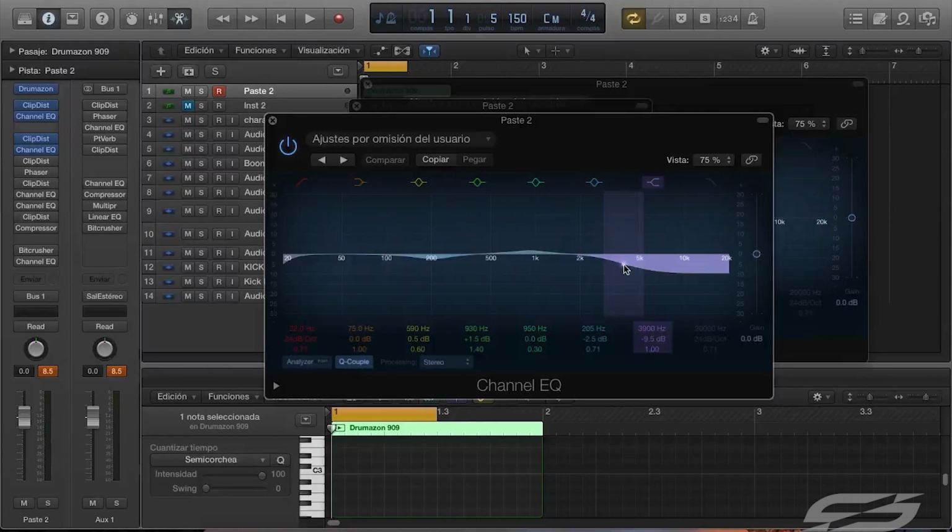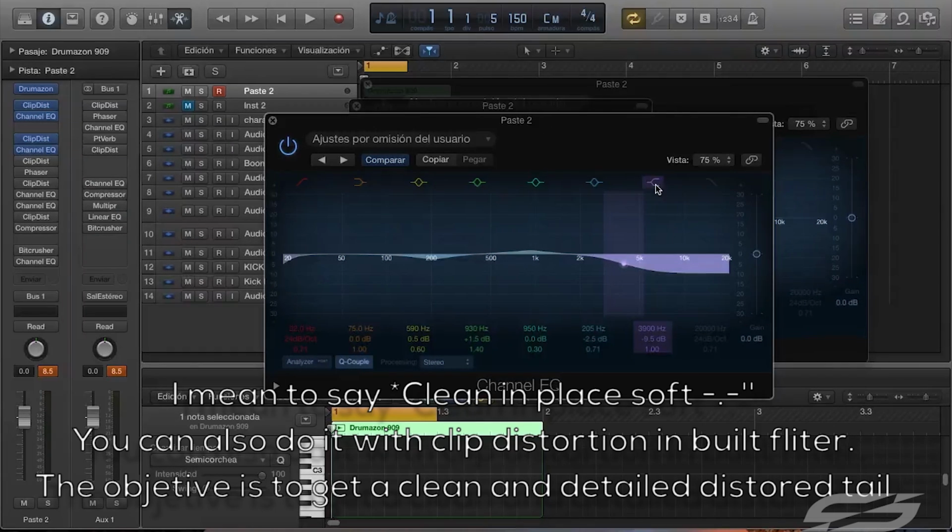And here you can see that I'm decreasing the high frequencies because I'm going to distort the kick a lot. I'm going to do a very aggressive distortion. And if you keep the EQ like this, the high frequencies will start to sound so dirty. So I want a soft tail with a soft distortion. This is why I do this kind of EQ.